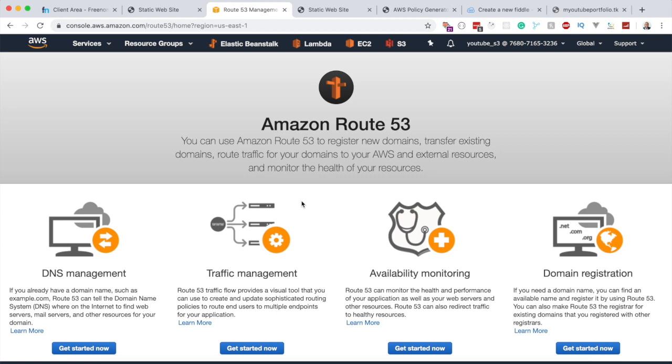Amazon Route 53 is a highly available and scalable domain name web service. You can do the following with it: DNS management, traffic management, availability monitoring, and domain name registration, which means you can register a domain name in it as well. But for our case, we're going to use the DNS management. So click on get started.